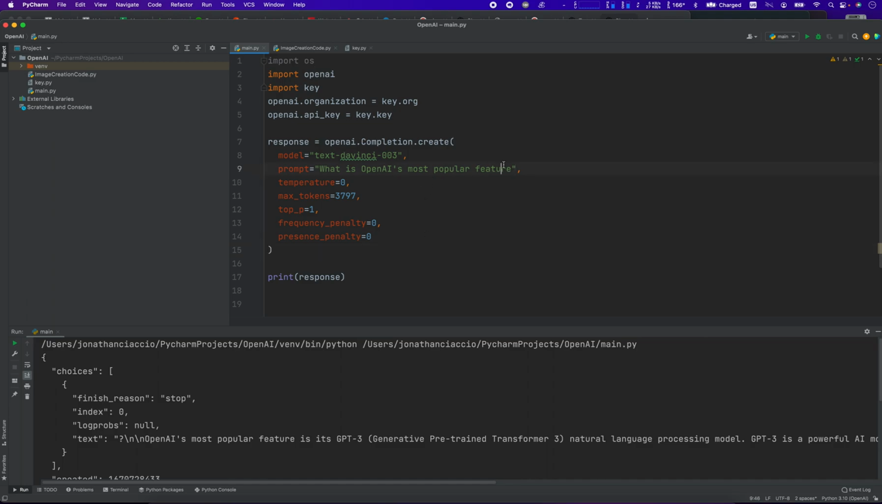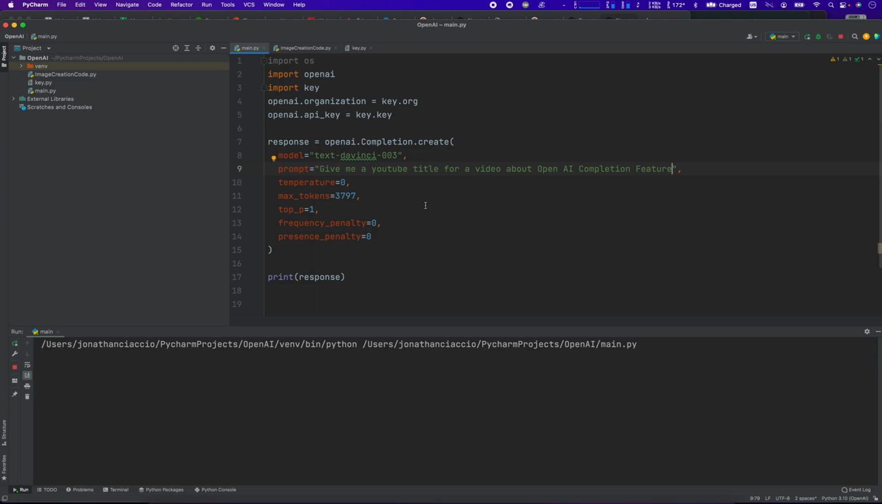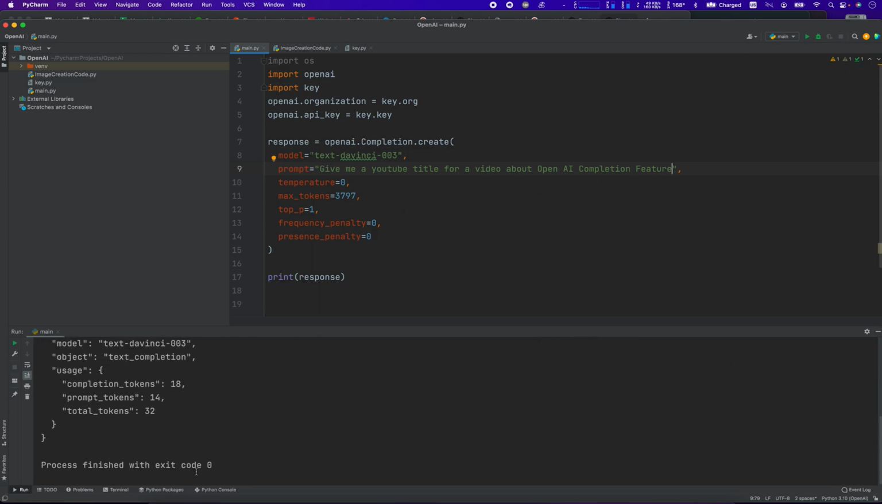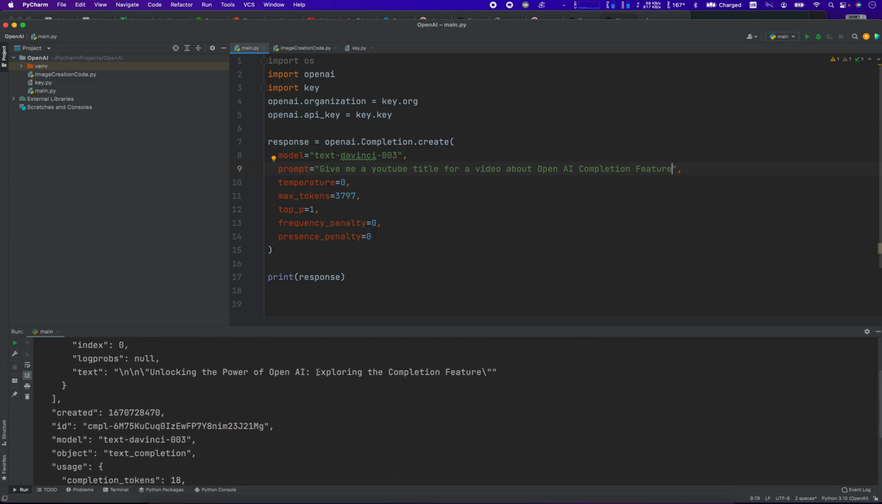How about this? Give me a YouTube title for a video about OpenAI completion feature. And we're going to use this as the title. Unlocking the power of OpenAI, exploring the completion feature. Fantastic. So we'll use that, and that'll be the title of this video.